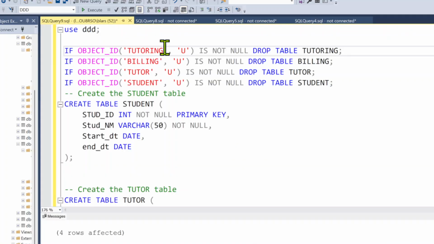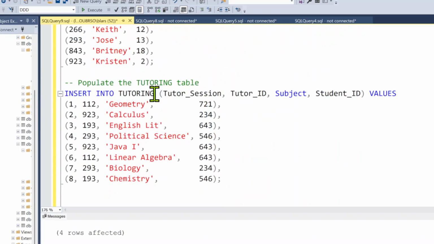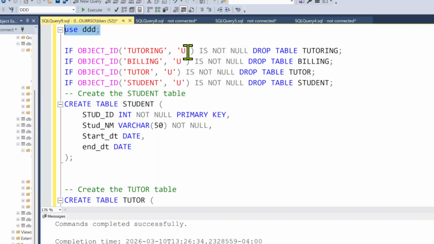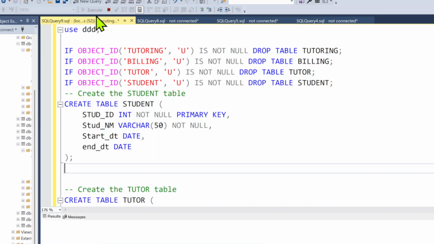All right, so this is the table build. Again, if you want to know more about this, go watch my previous video, where I explained a lot of this. Make sure you're in the right database, then you should be able to run this. And you can run this as many times as you want because it's designed to be rerun, so you always get a nice fresh run.